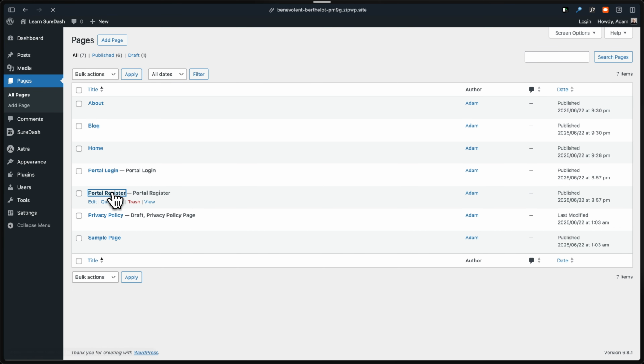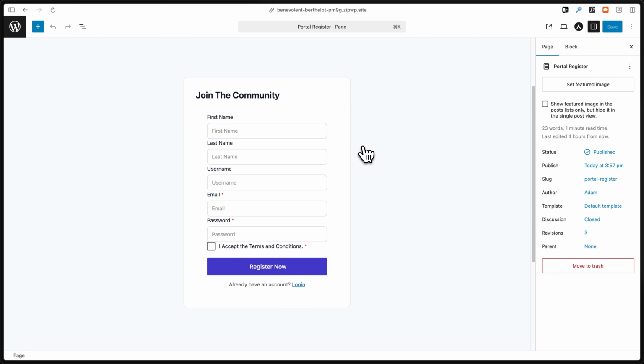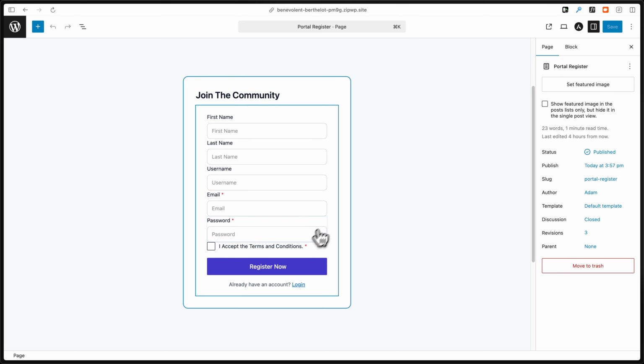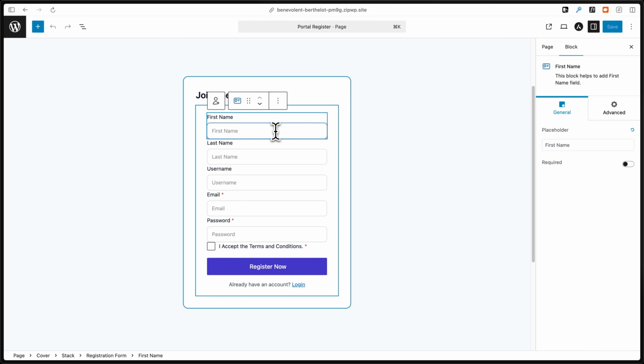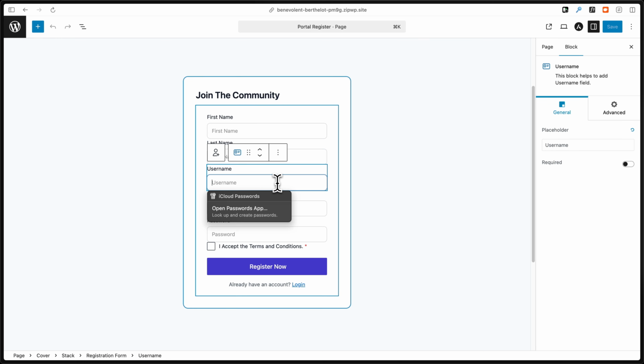I'll click on Portal Register, and that's because by default there's these other options here, and you don't have to have them there. So if you didn't want someone to create a password, you wanted to auto-generate one, you could delete this field if you want. So there's a bit more options here. So if you click into these, you can rearrange these fields as well.